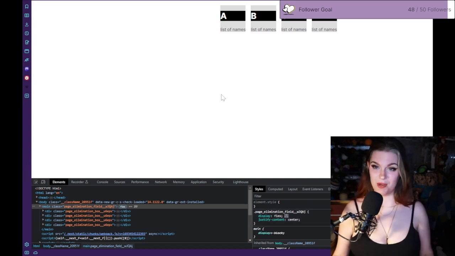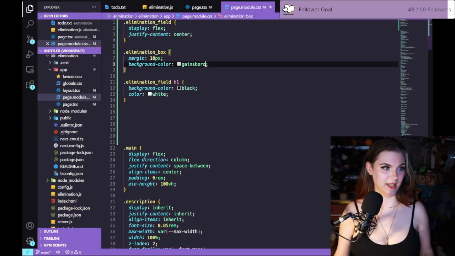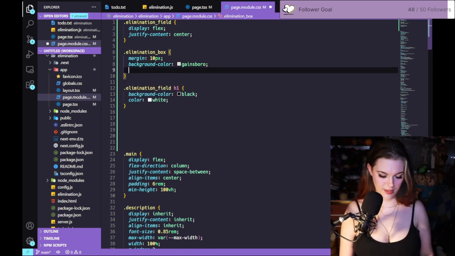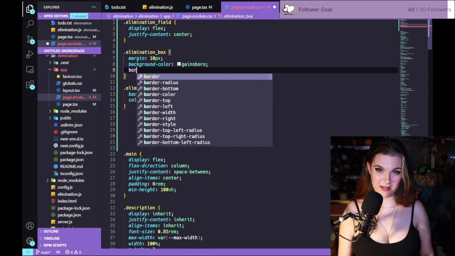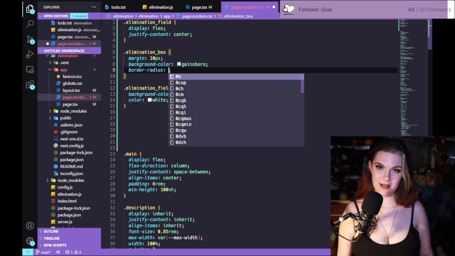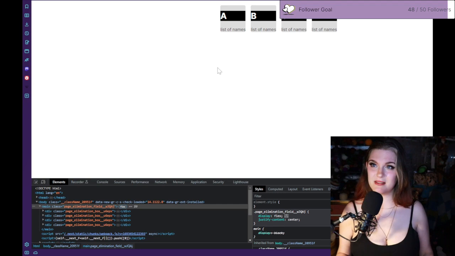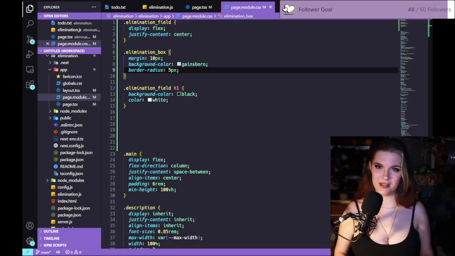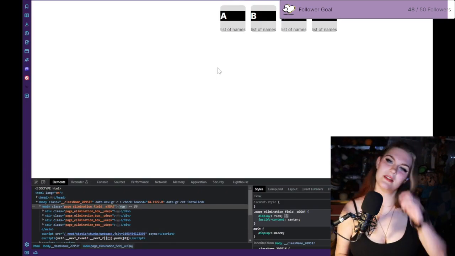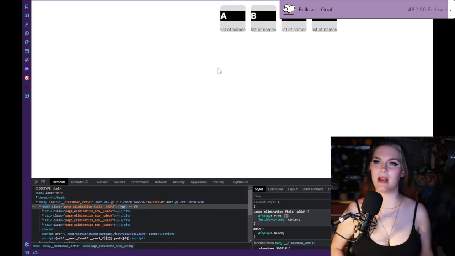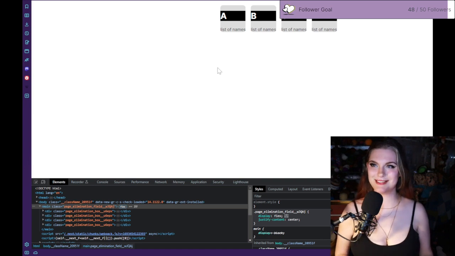The pointed corners are bothering me, so we're going to take care of that next. Border radius? That's it. 5 pixels? I don't know. Is that nice? Could be rounder. That's better. I like that. Nice and round. Much friendlier.